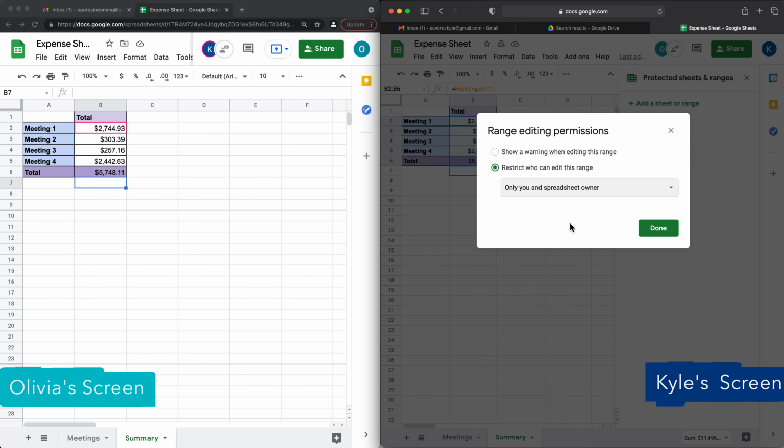And then he realizes that he can't really protect it from Olivia because Olivia owns that spreadsheet. And the reason she owns that spreadsheet is because she created that spreadsheet initially. So whoever creates the spreadsheet will become the owner of that spreadsheet. So the best he can do, just show a warning so that when she tries to make some sort of changes, it will hopefully prevent that from happening. So hit done.